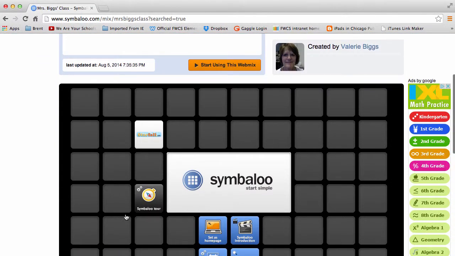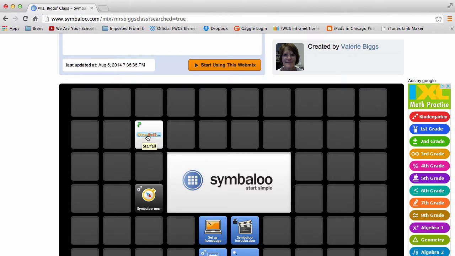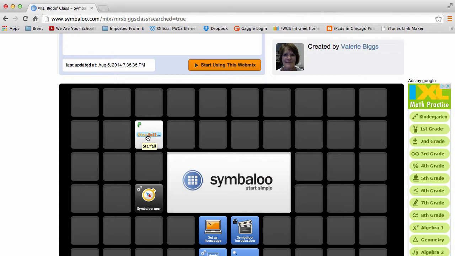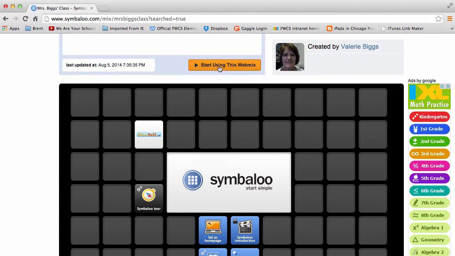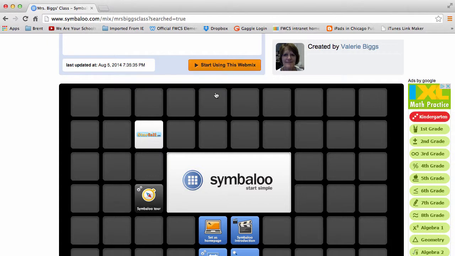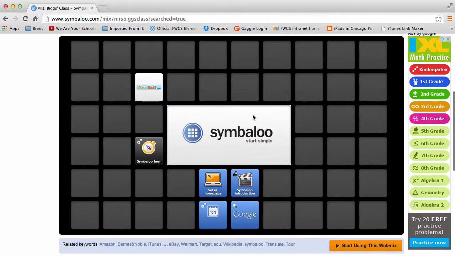The bookmarks will be right here on this screen. Students won't have to log in. They'll just click on the link to access the site. Now be apprised, there is this button here called Start Using WebMix. Students don't need to click that. That's for users who want to add this WebMix to their Symbaloo page. That's how easy it is.